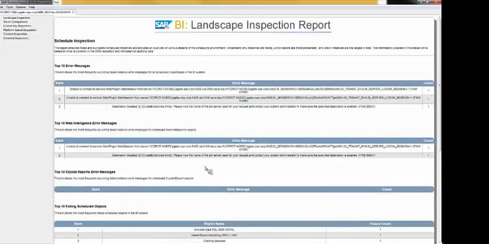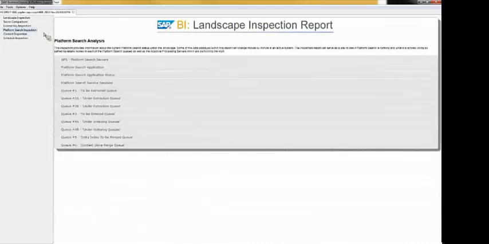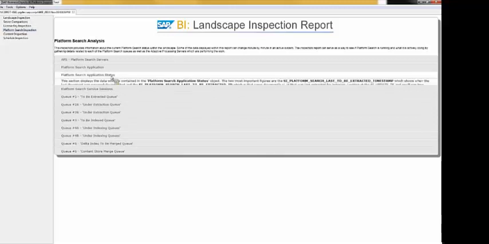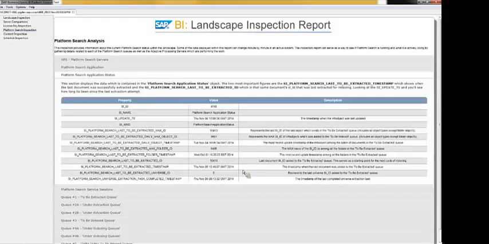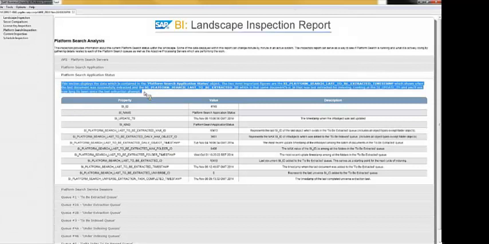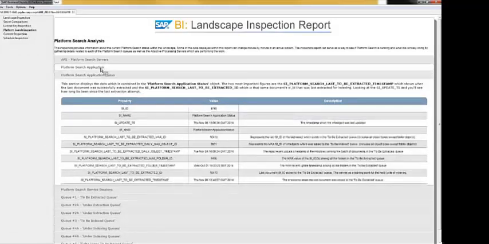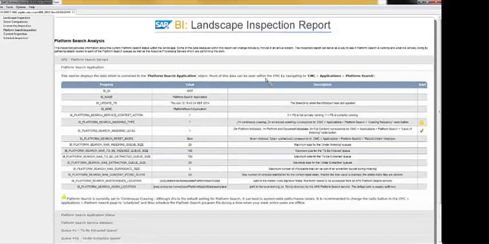One of the new features within the SAP BI support tool is the ability to have a look at your platform search. This has been added in the latest version, so that we can find out a bit more about the status, if you're having problems with platform search, the status of the indexing and the retrieval of the data. So there's lots of useful information. I'm not going to go through it all now, but there's lots of useful information for each of these sections which explains what this is showing, how you can see the data, and what it means.